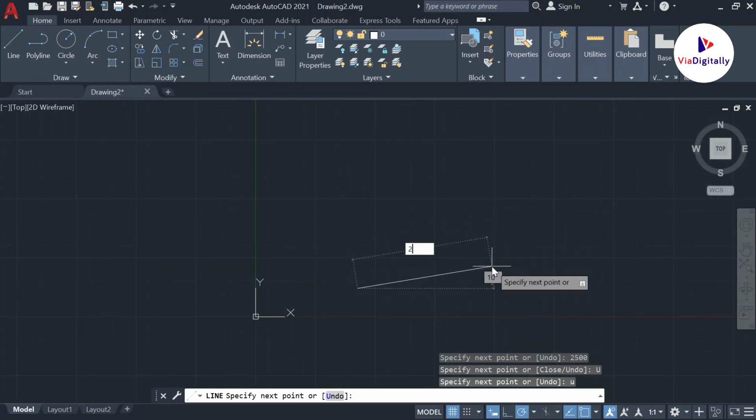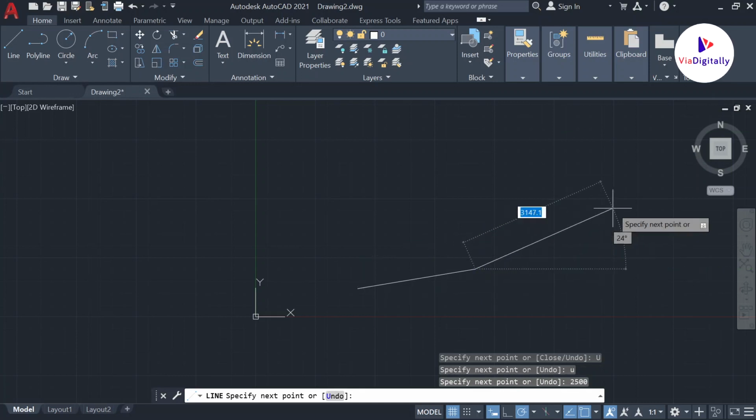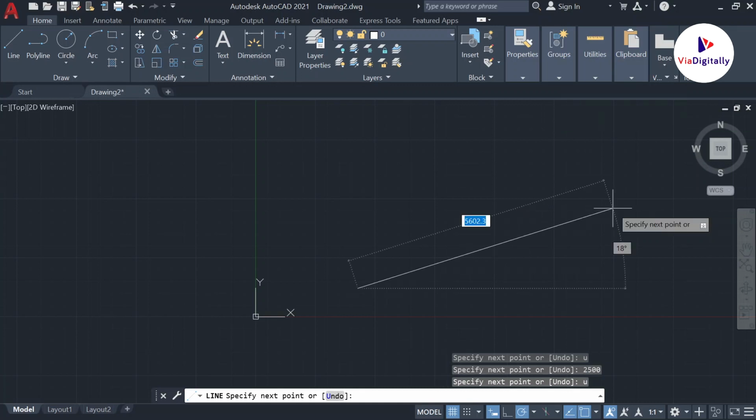So I am drawing a 2500 line. See, this is the mistake that generally people make. Once I click 2500, I did not mention any kind of angle and did not follow polar tracking. So it has drawn with some angle, whatever it has taken. So again I am pressing undo, U, enter.